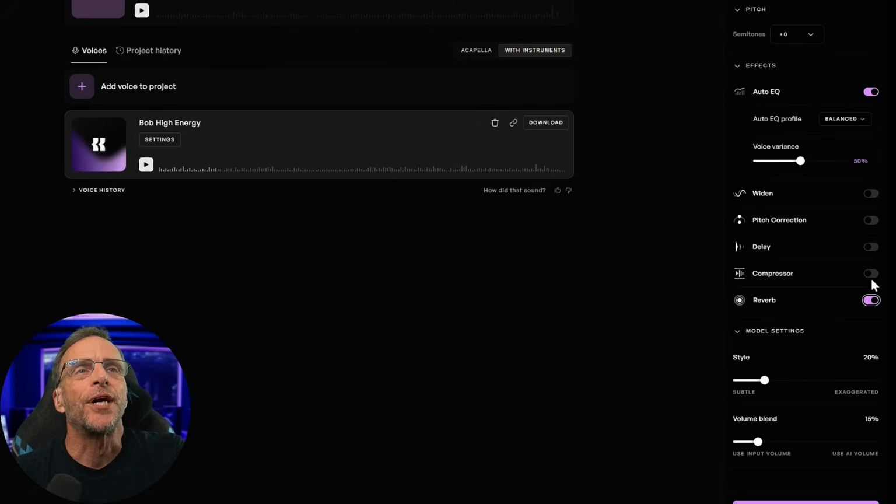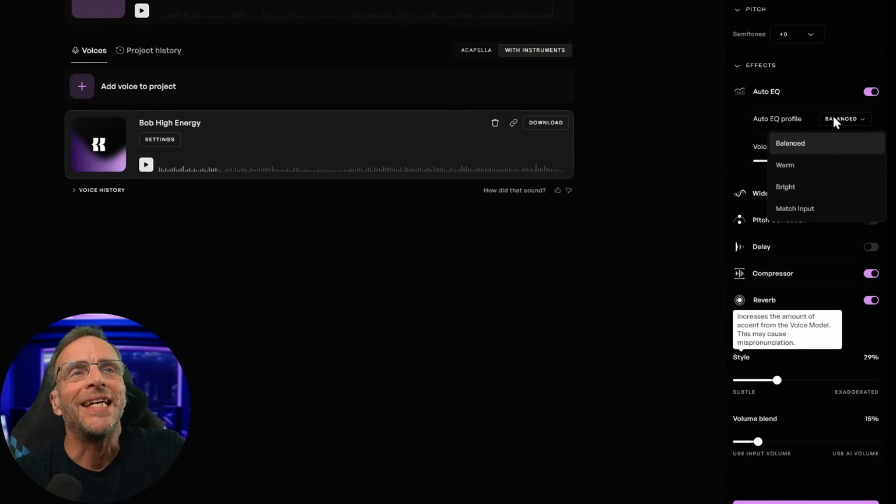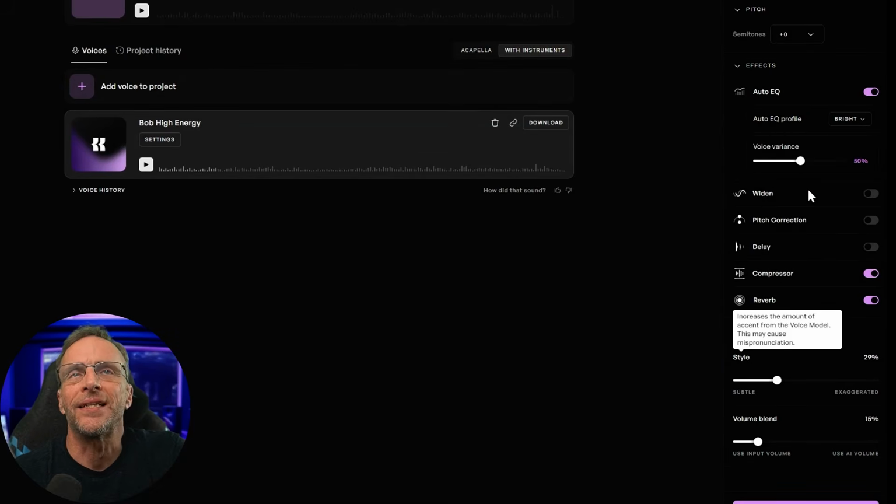Let's add this reverb. Let's add that compression. I don't know that we need a delay. You can actually play with the style a little bit here, so let's just play with it a little bit. We'll pop up exaggerated. I have no notion of what's going on here. I'm just kind of playing with it. There's even an EQ profile, so why don't we click on bright, and let's just see what we get when we click apply changes.